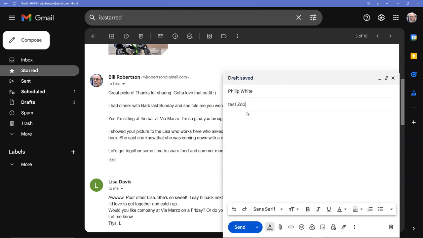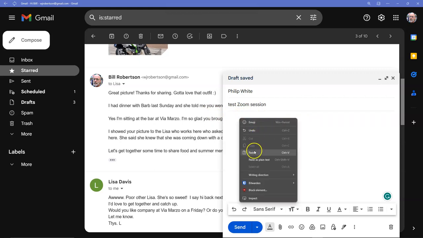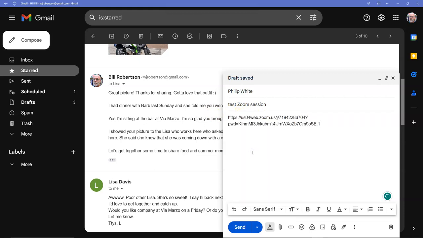Test Zoom session. I'm going to paste the link in there. So I'm going to right click anywhere in here and I'm going to click on paste. And that puts that web address in the email. Then I'm going to put some words around it.